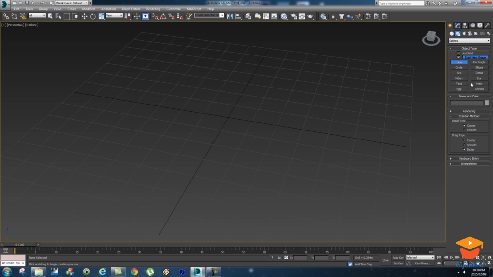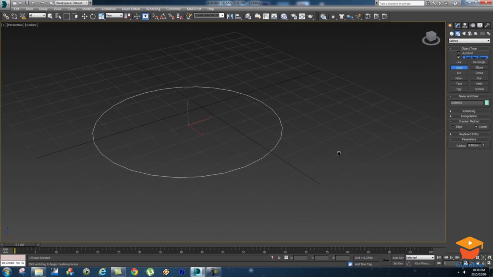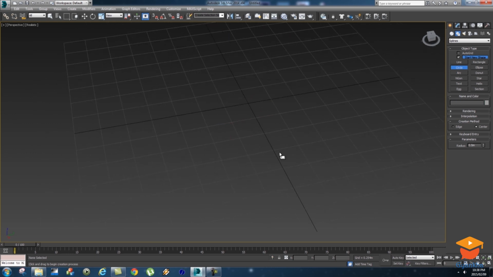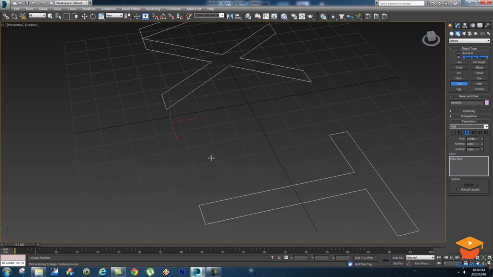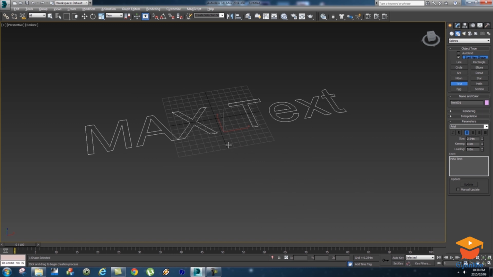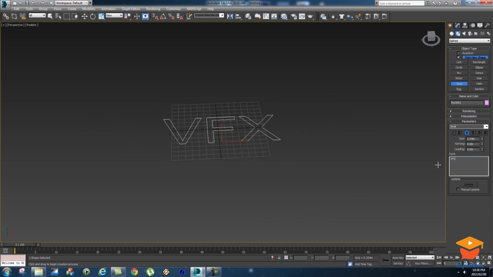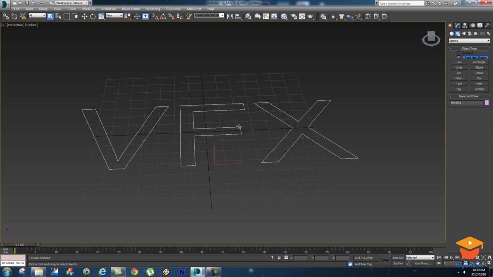So let's delete that. Same with circle. Click on circle, and then you can just click and drag, and that will create a normal line shape circle for you. Let's delete that. Let's look at text quickly. So text, and just click anywhere. Just zoom out here a bit and rotate around, and then you can actually type something in here. So let's just type VFX, and that will create that text line for you as well.